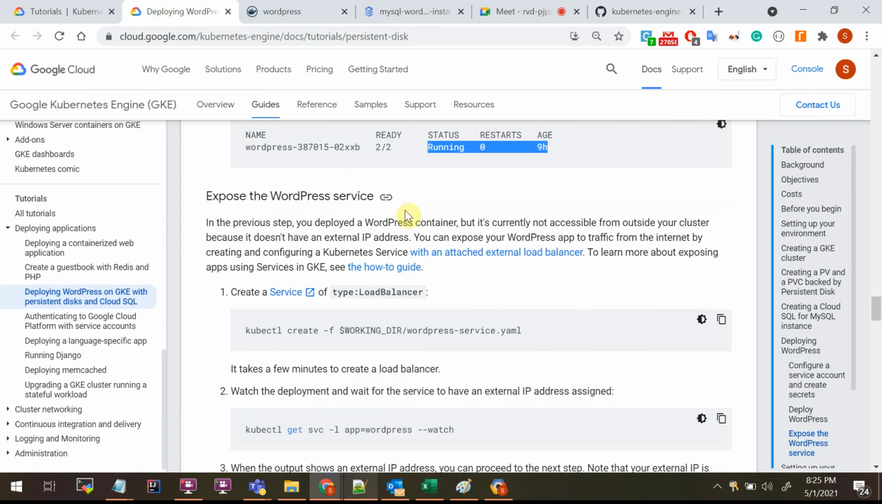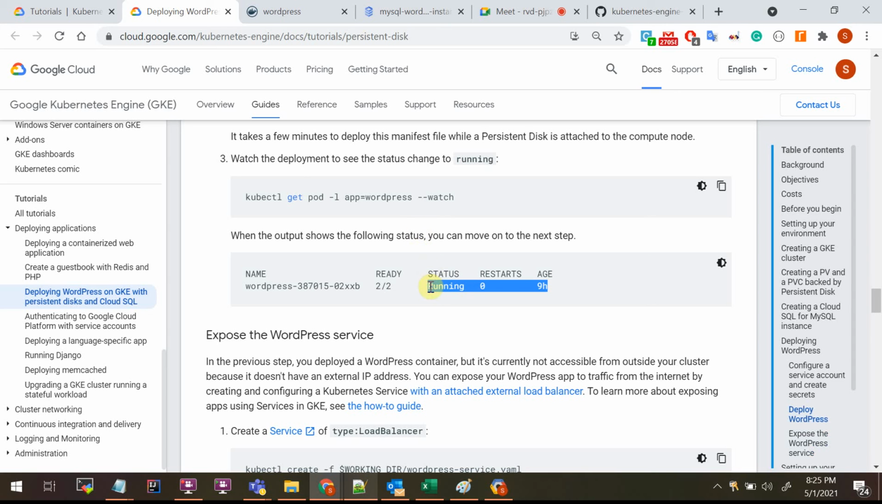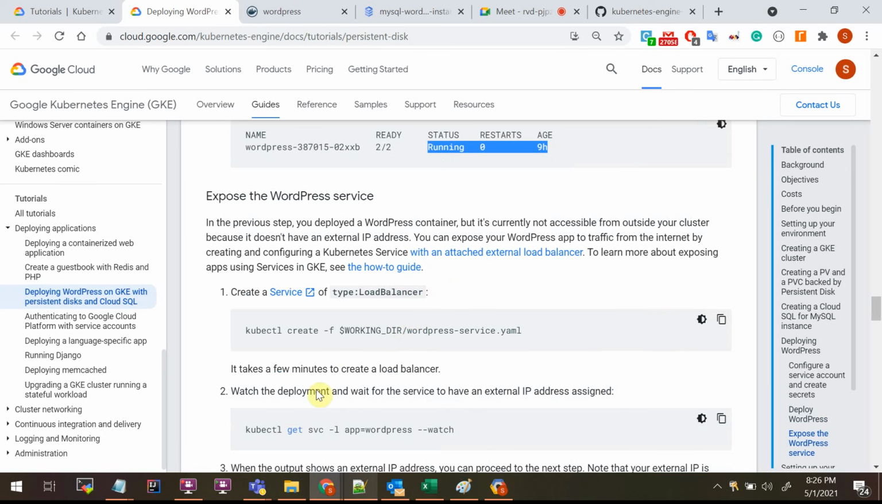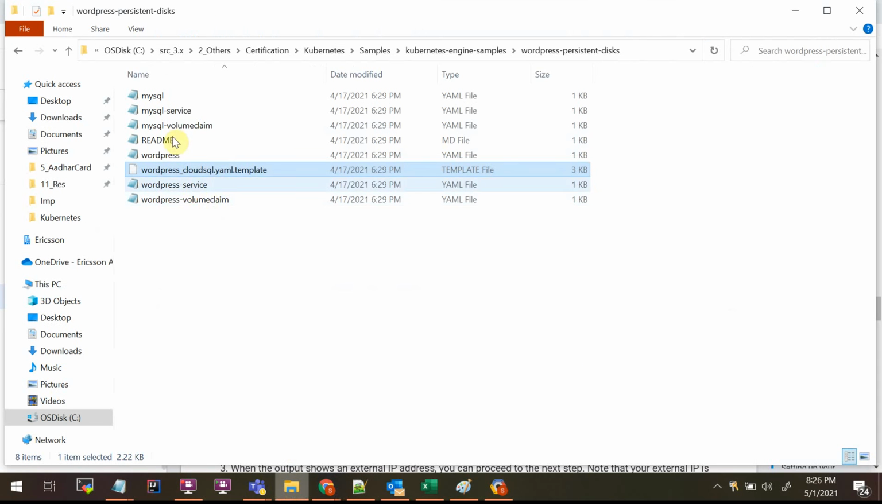So we're done with the deployment. In everything we saw, there's a deployment and there's a service. Service is a networking component. The service adds a load balancer to this. We need a load balancer because we need a proper URL to access this UI. So we need to create a service, and for that it uses an external load balancer. Let's see this WordPress service configuration.